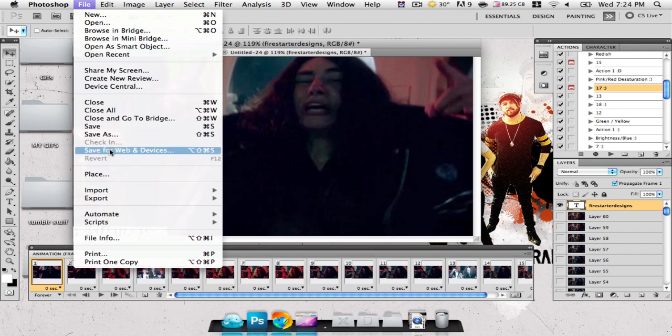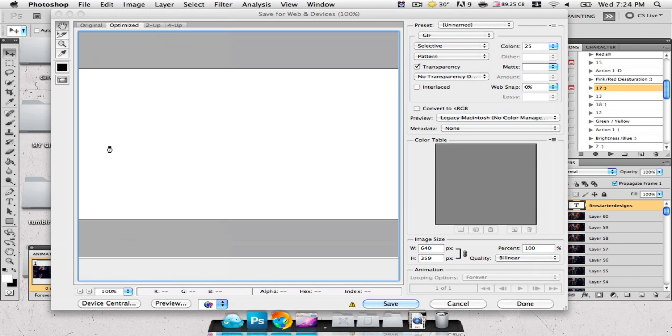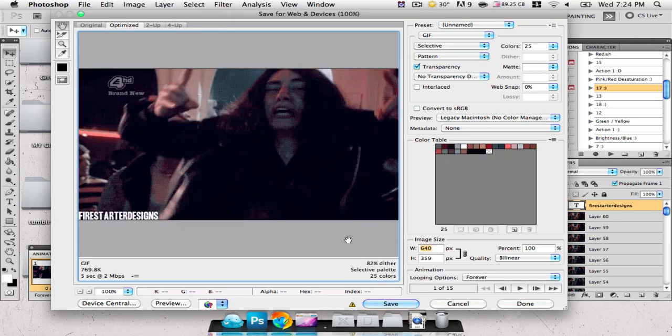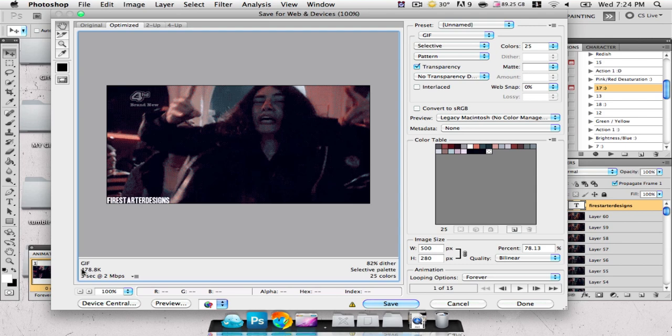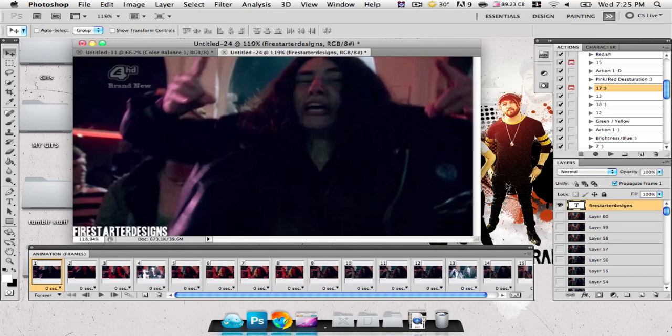go save for web and devices. Not save as, because just don't do it. Then if you're uploading it on Tumblr, make sure it is 500 pixels wide, which that also means width. Then also make sure this is at least under 485K, because, I don't know, maybe it's just my computer, but it always adds about 12 or something, but it has to be under 500K when you finish with it in the end. So then go save. Shouldn't take that long.